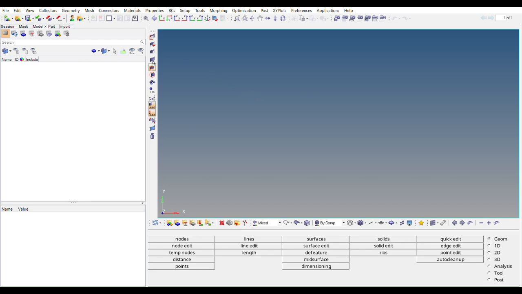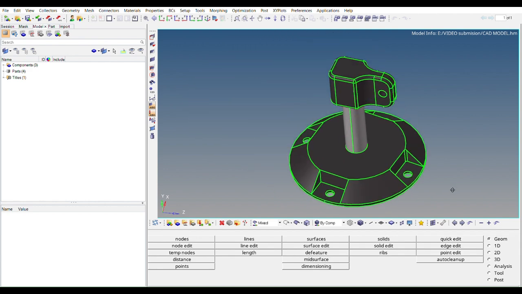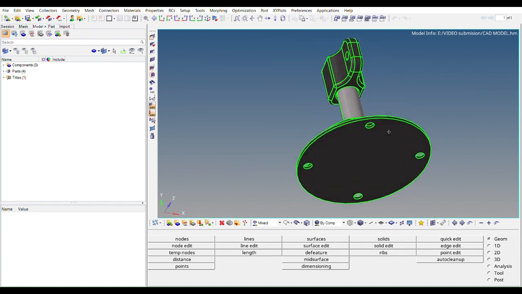The first step will be importing the CAD model on which we have to perform meshing. Go to File, Open, Model and open the CAD model. After importing the model, look at the geometry and divide it in a particular way so that it will have less error and fine meshing.